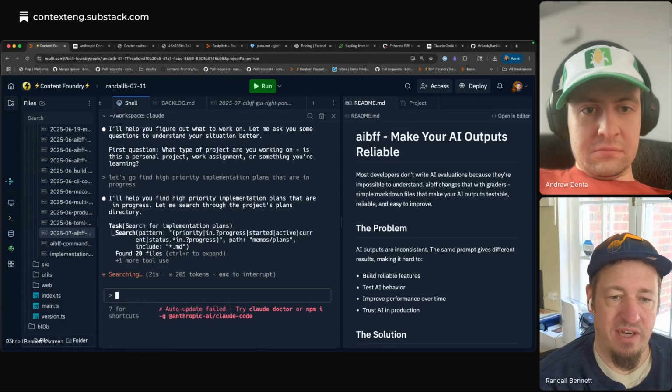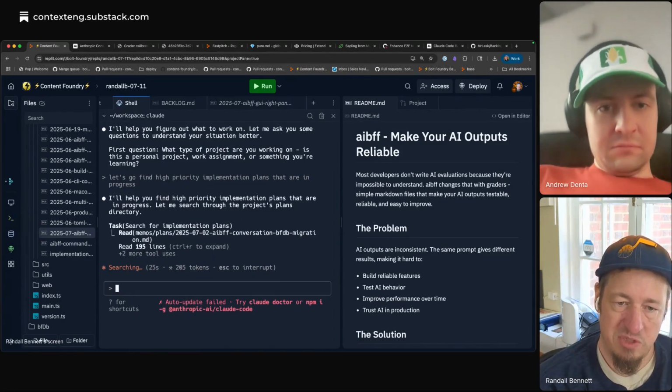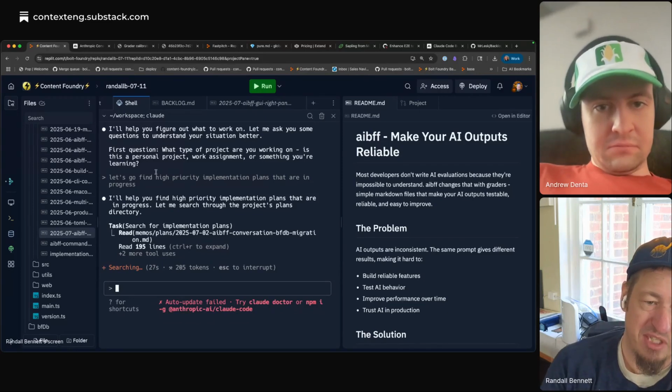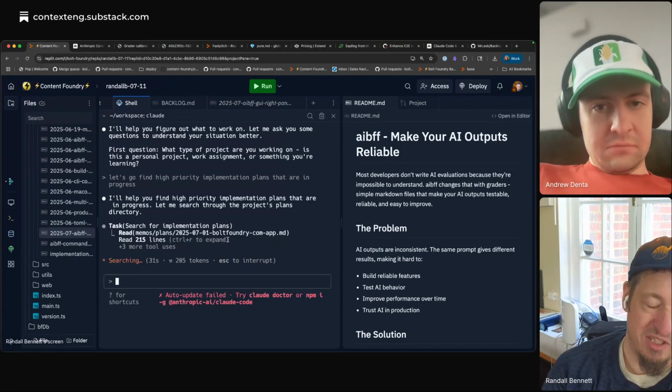And then as soon as I find the thing I'm going to work on, I'll immediately clear the context again, and then I'll just be like, go read. I'll see that it picked actually the one I was hoping it would pick. It's actually picking pretty good ones, which is cool.